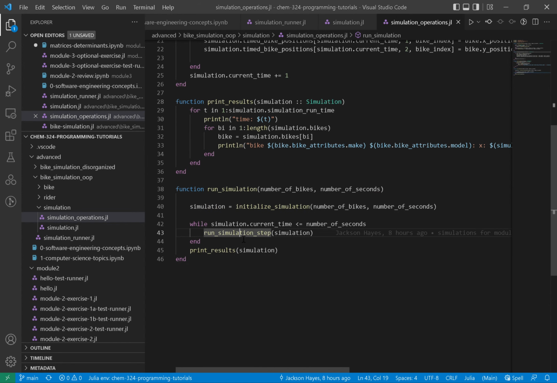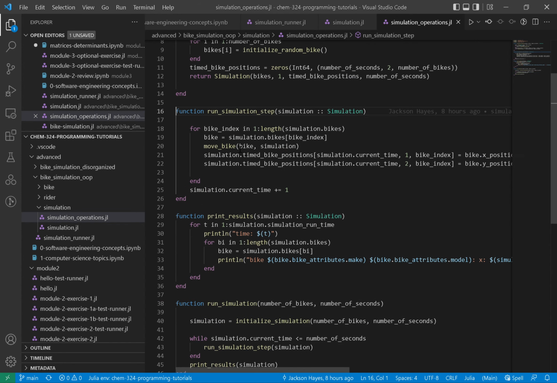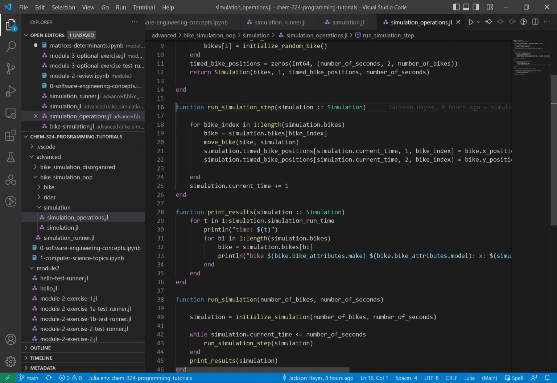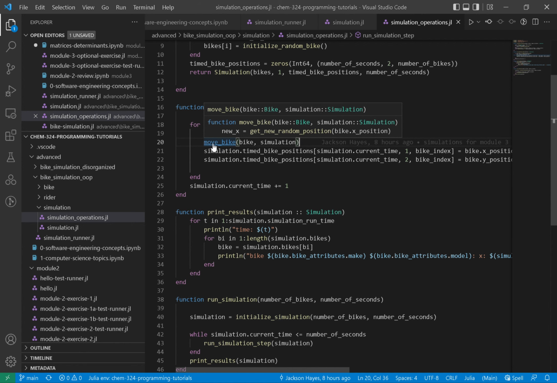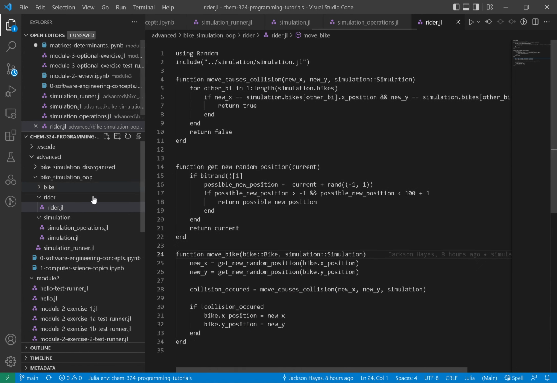So we can run a step. That runs a step, so it goes through all the bikes and moves the bike. Where do you think my move bike function is? Under simulation rider. Remember how we were talking about a rider being the conceptual thing that moves the bike. So we have our move bike operation.